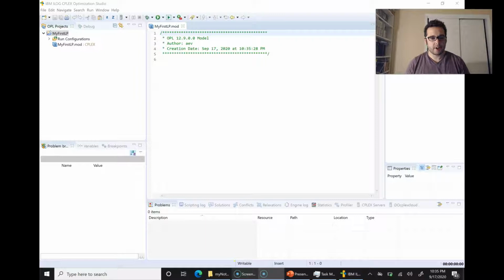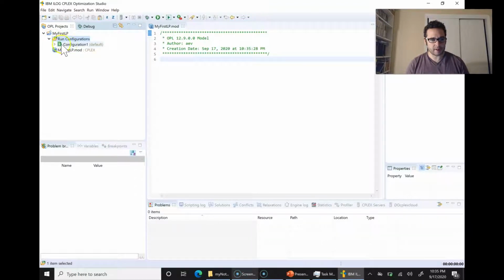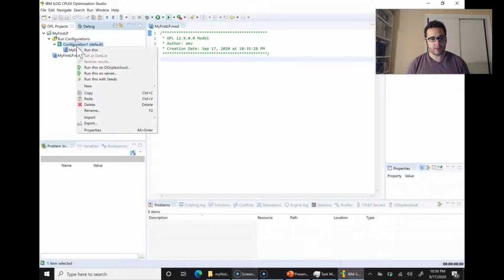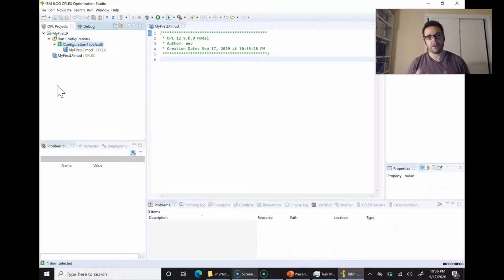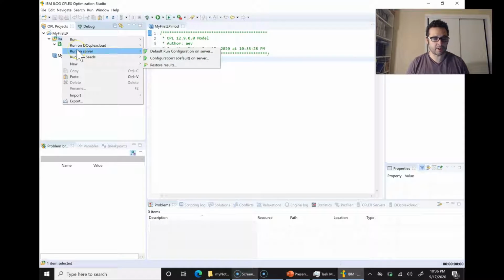With your project created, you'll now see a few different files that got generated. First, in the main window, you'll see your .mod file. And this is actually where you're going to program in your linear program. In the run configurations, if you open up this tab, you see it says configuration 1. And if you open up that tab, it actually has a shortcut to your first LP. Now, configuration 1, by default, will run your program locally on your machine. Now, certainly you could pick other configurations that run on servers or run elsewhere, maybe in the cloud and whatnot.